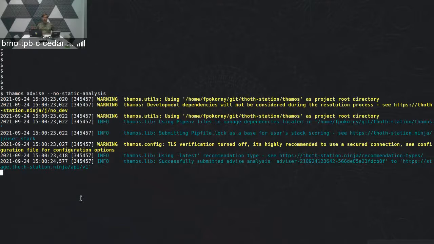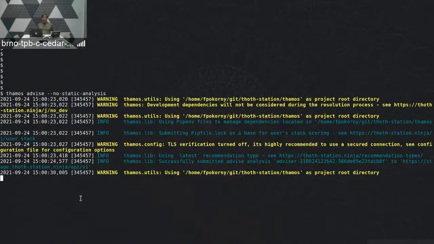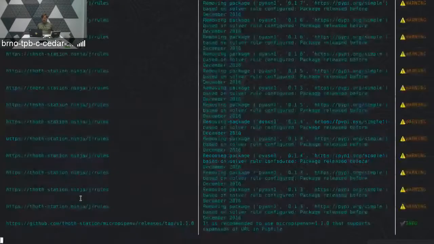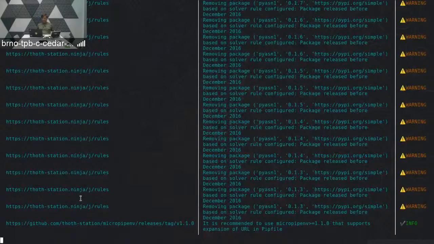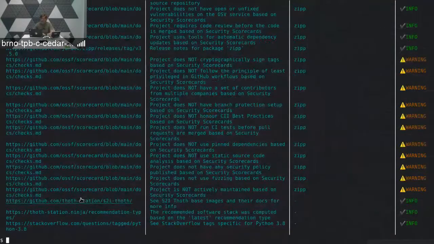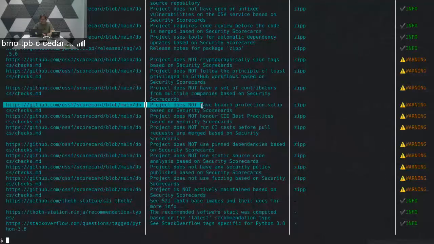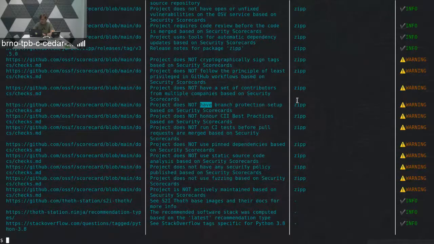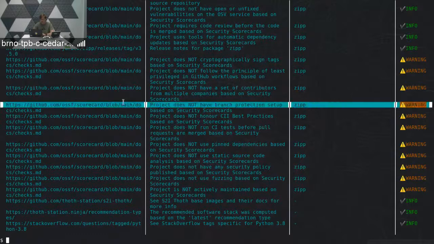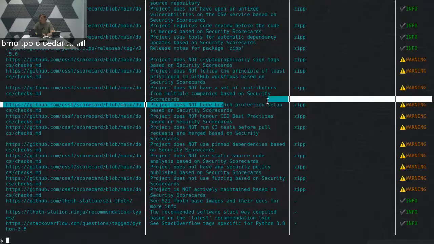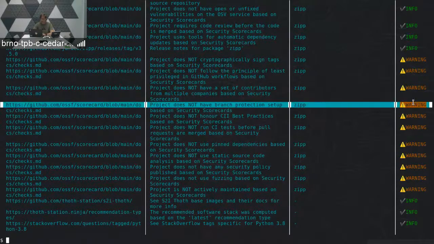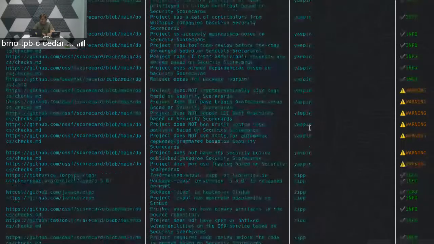If a user asks for an advice, and the advice is computed and available to the user, then the user gets back this table. And here you can see integrated scorecards into advices. Based on the output, we see that package zip does not have branch protection set up. So here you can see a warning that is available to users of Thoth.